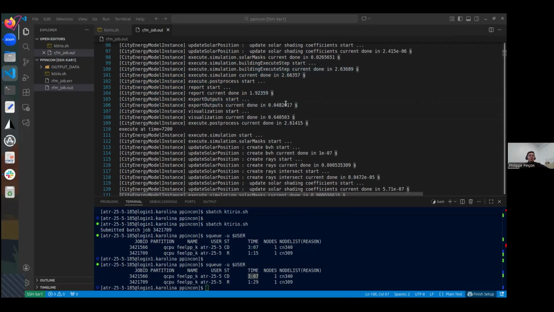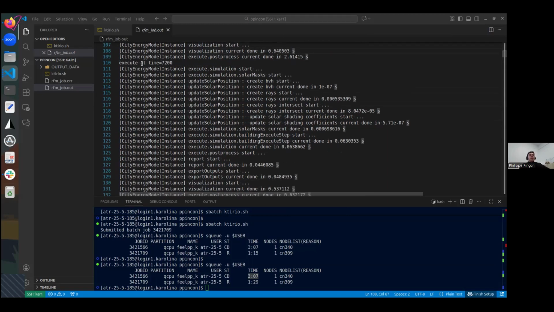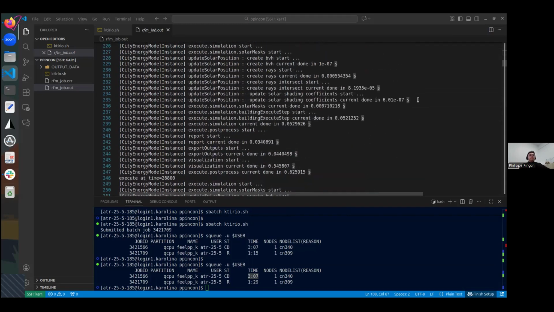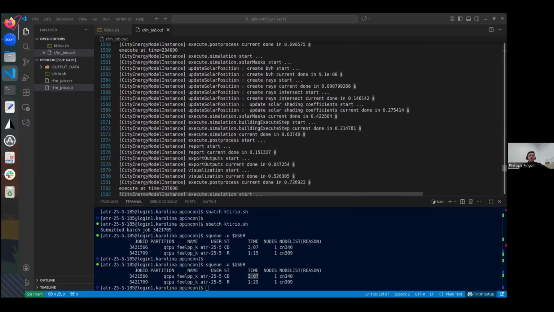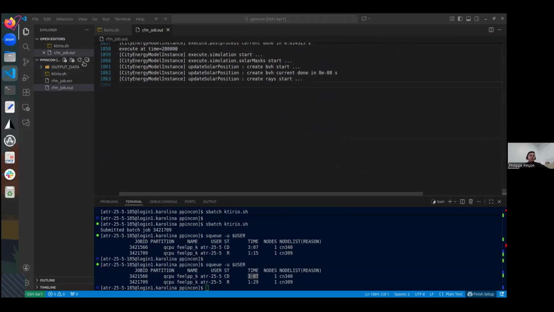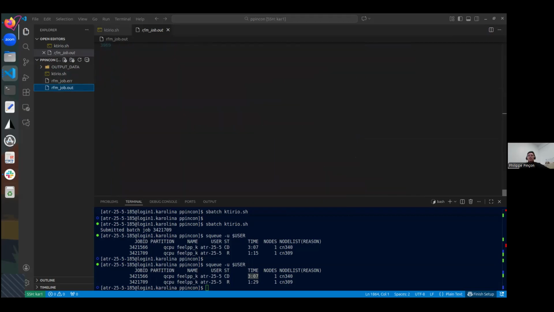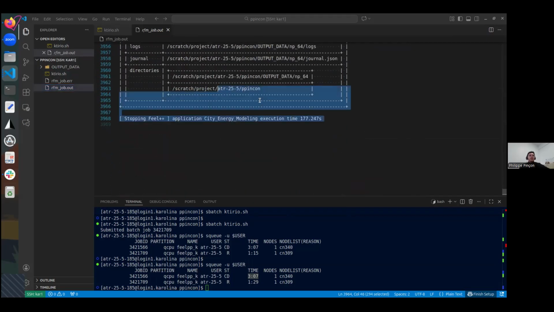Then we have a post-process part. We start to write the reports, and we start to write the visualization file. And then you can see that for each time step. You can update it on the left, or maybe if I close and reopen it, it is updated. And now I see the simulation is done.